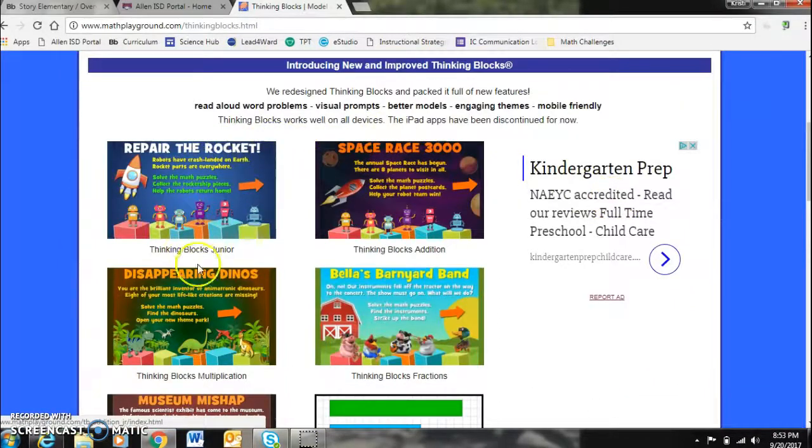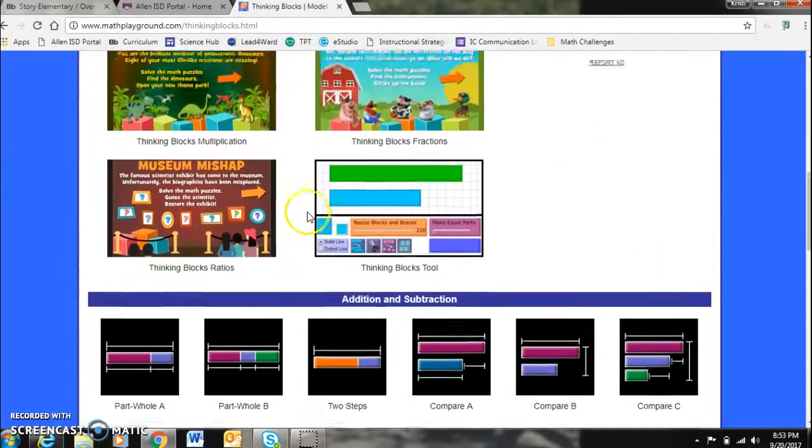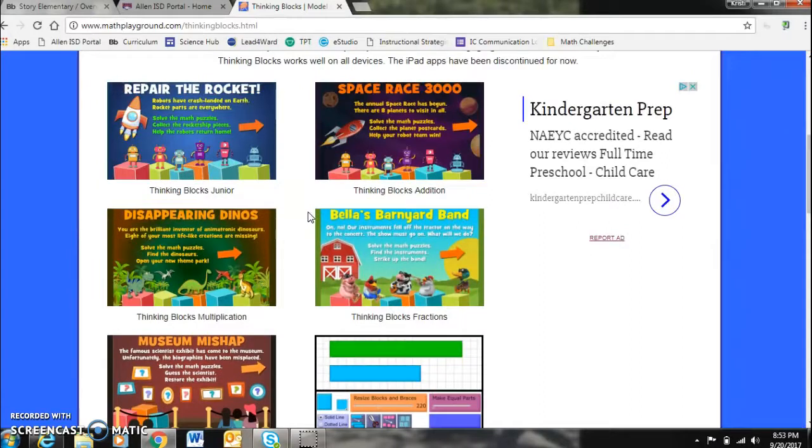This is not how it looked last year. It looked more kind of like this, but they've changed it to make it more like a game for kids or like a challenge, like get all of these things and then you can do this. So I think it's kind of fun, but the actual program is still much the same.